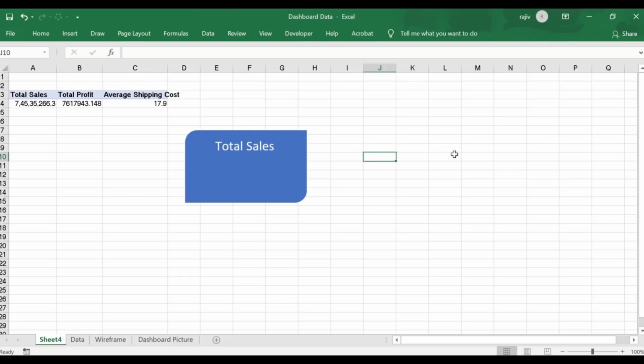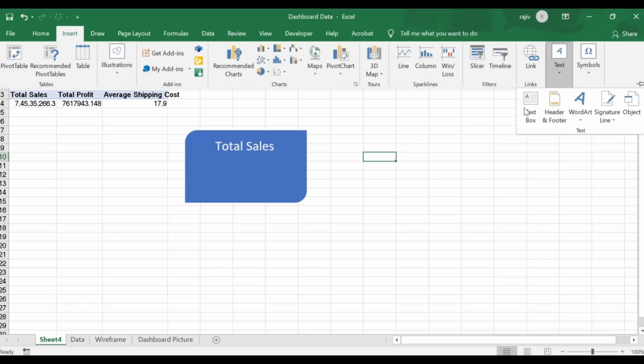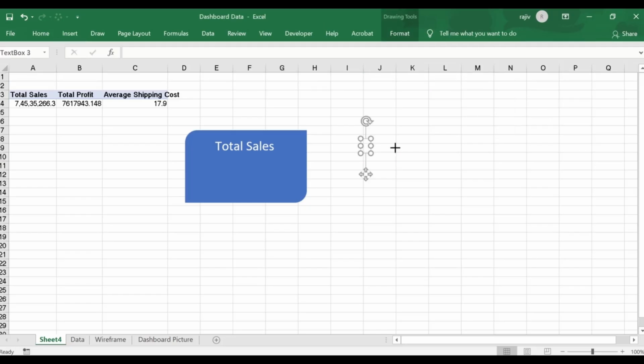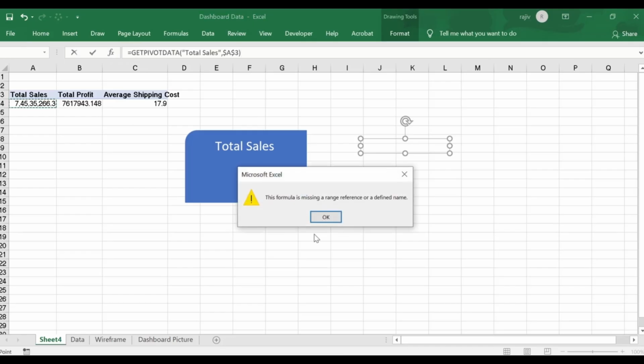Now again, to insert the figure for the total sales, we'll go to insert, text box, and then select this text box. Now this total sales figure has to be dynamic, so we cannot type the number over here. So click on the text box, then go to the formula bar and type is equal to, and then link it to the cell, click OK. We see that this cell is not able to link to a pivot table.